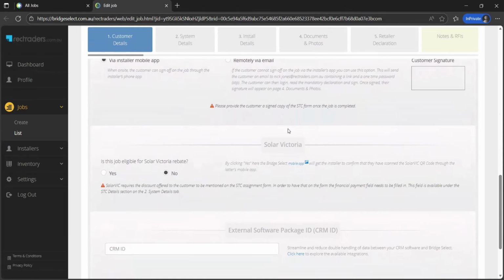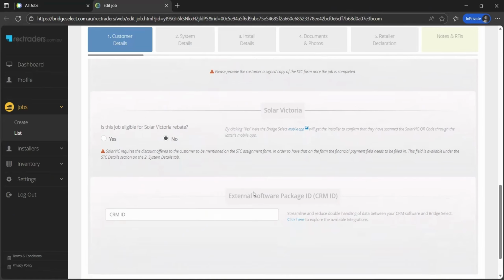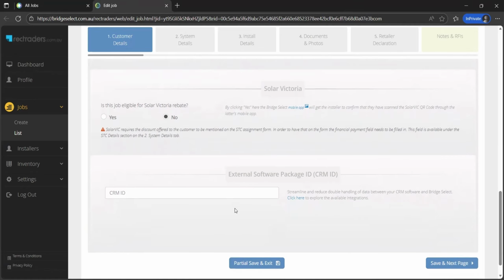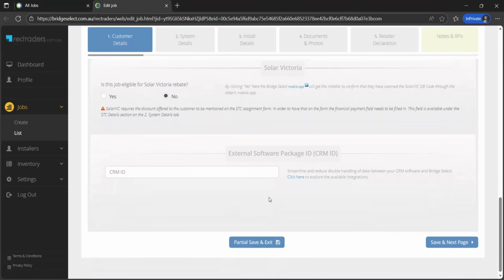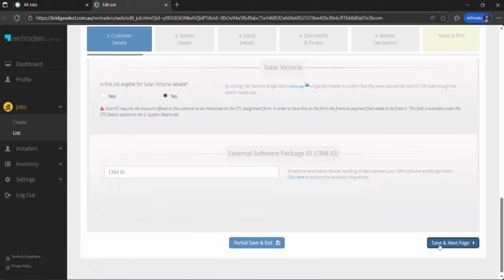Scrolling down this part here, if you're eligible for an extra rebate through Solar Victoria, you would enter that in this section. That rebate's not done through us, it's done through Solar Victoria. And then finally, the last part down the bottom here, if you want to link this job to a certain CRM software. It's not very common, but if you were to do that, that's where you would enter it. Once you've completed all those details, then click on Save and Next Page.